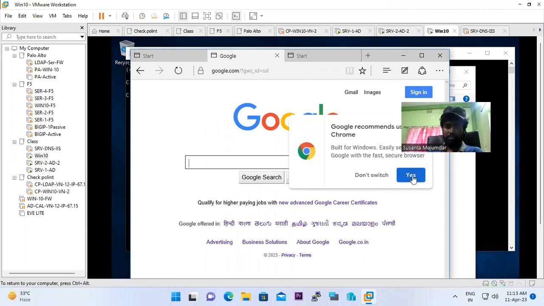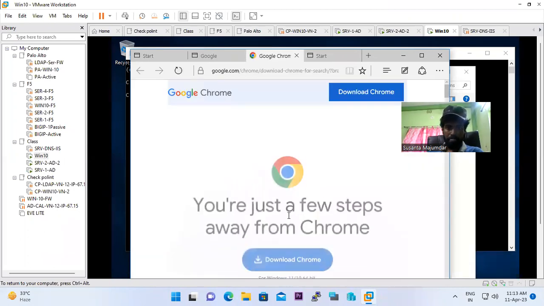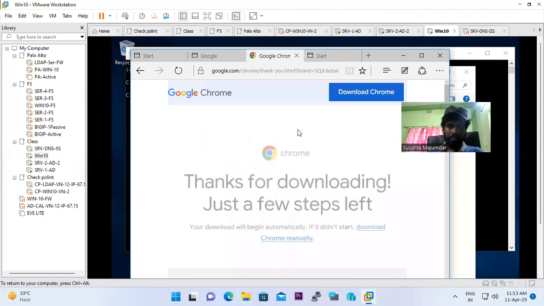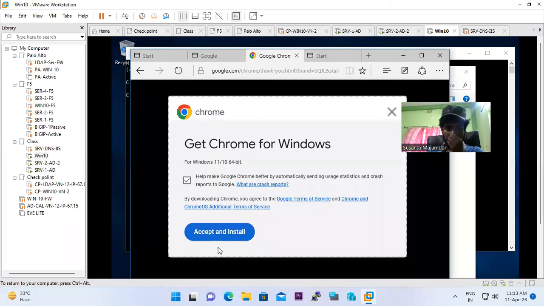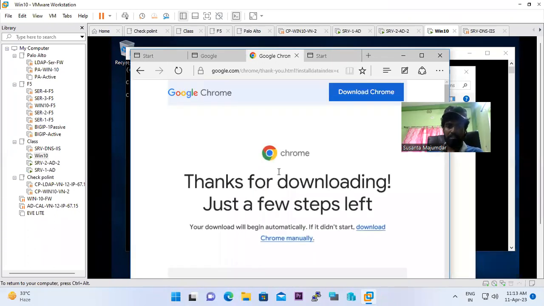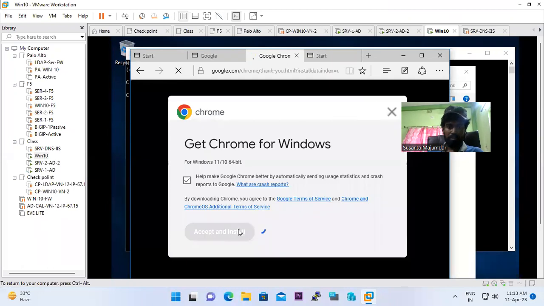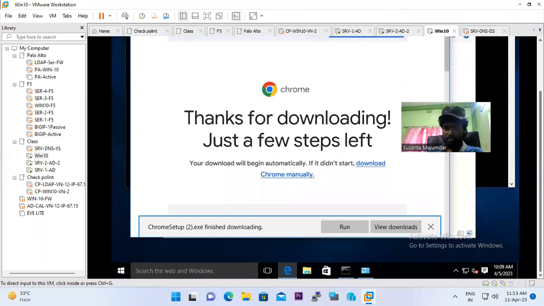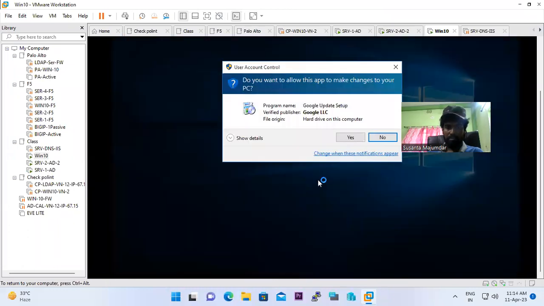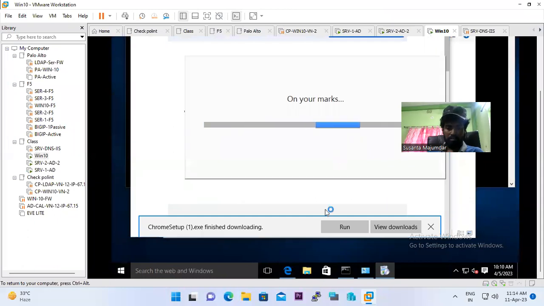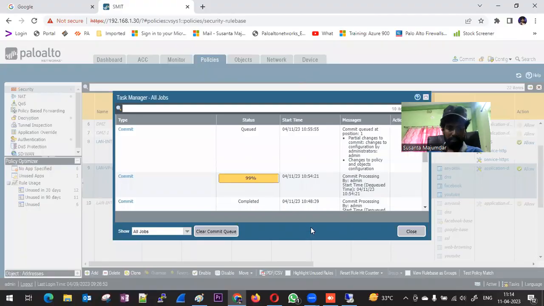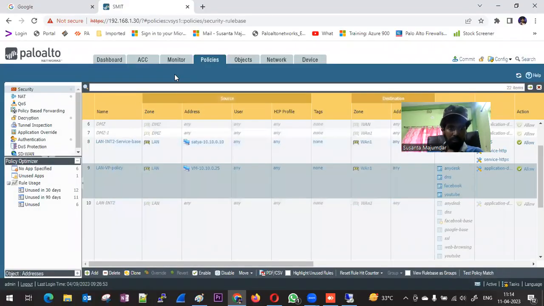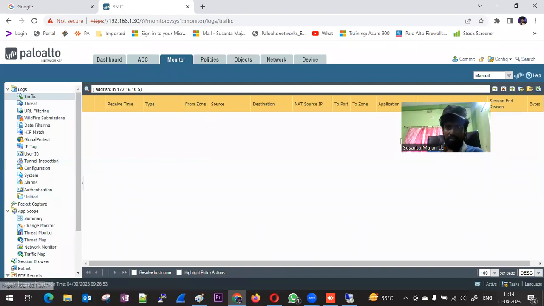Done. Right? Done. Download. Accept, install. This is a Windows 10 system. Download Chrome. Accept, install. Run. Yes. Now what I can see from where this access has been provided. I'm just closing it. Monitor.